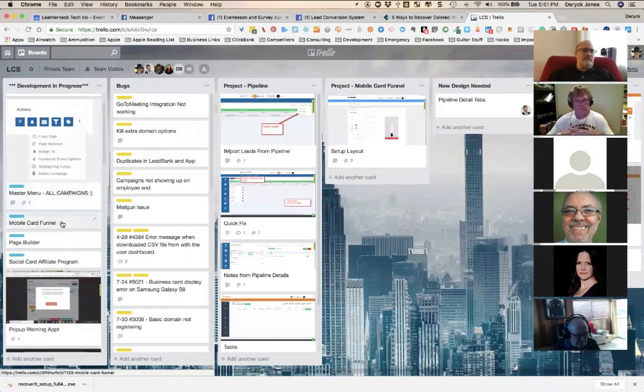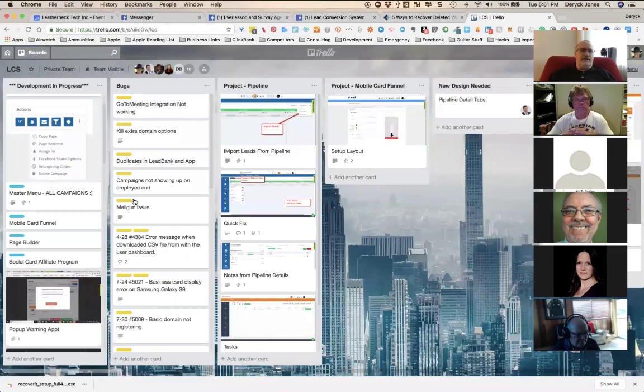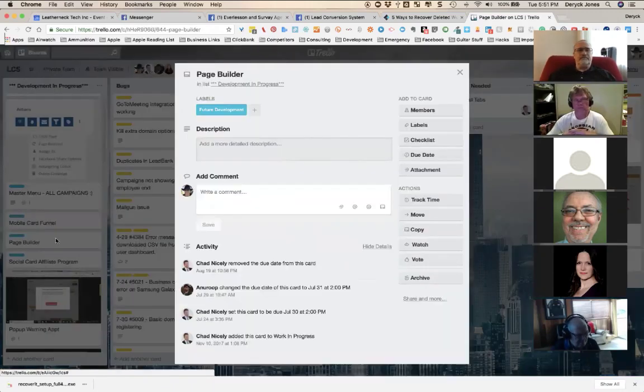Let's see, that's the master menu. What is it? So the mobile card funnel was next behind that. Of course, they're just waiting on the iOS. It's been submitted. They're just waiting for approval and release. The page builder is actually already built. He had a separate team build this, so it's just a matter of integrating it into the system. But it's actually already done.